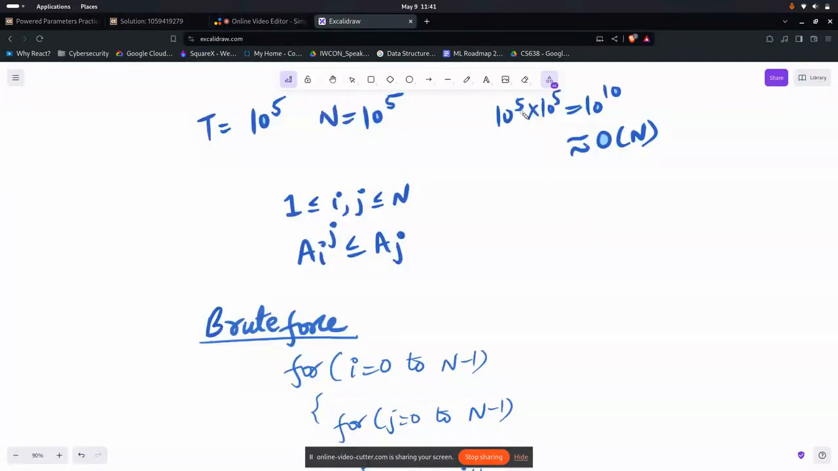First, let's see. It is given that the total number of test cases can be 10 to the power 5 and the value of n can also be 10 to the power 5. So the maximum time complexity will be 10 to the power 10, and to handle this large number, we have to write a program which solves the given problem in O(n).